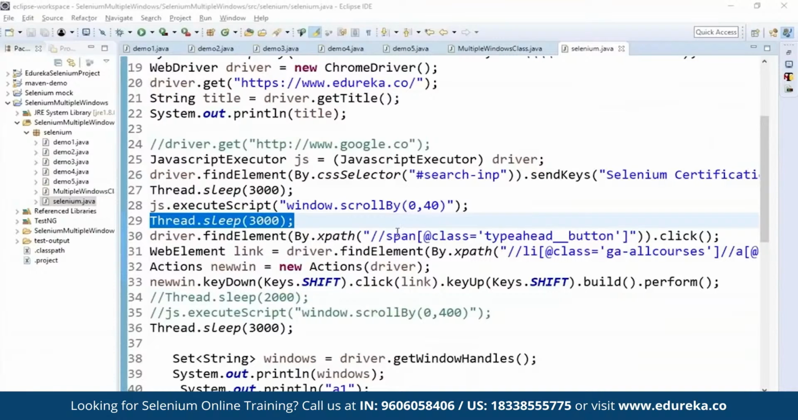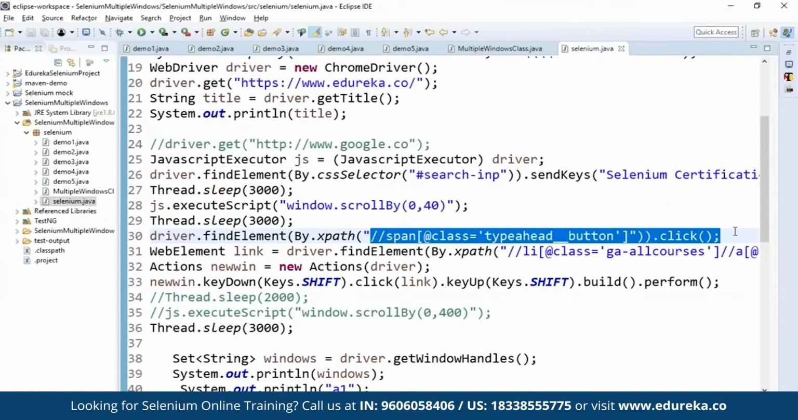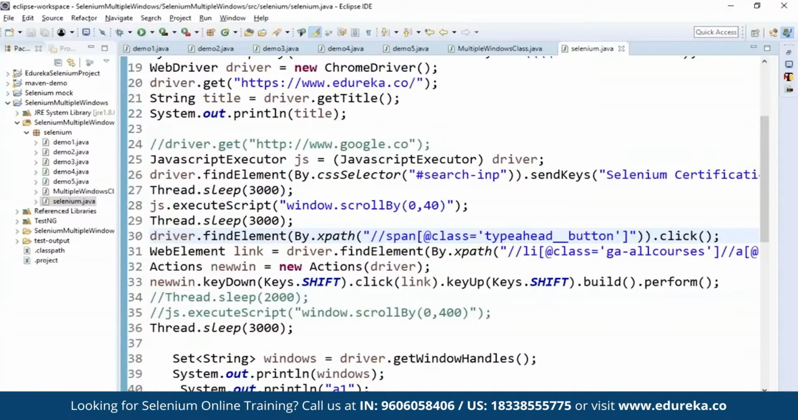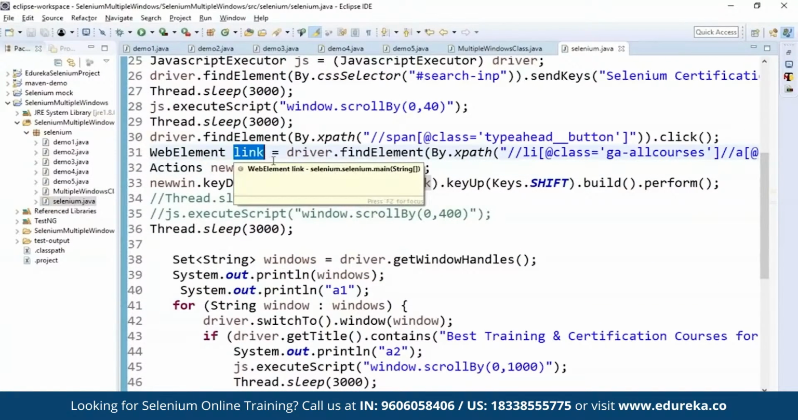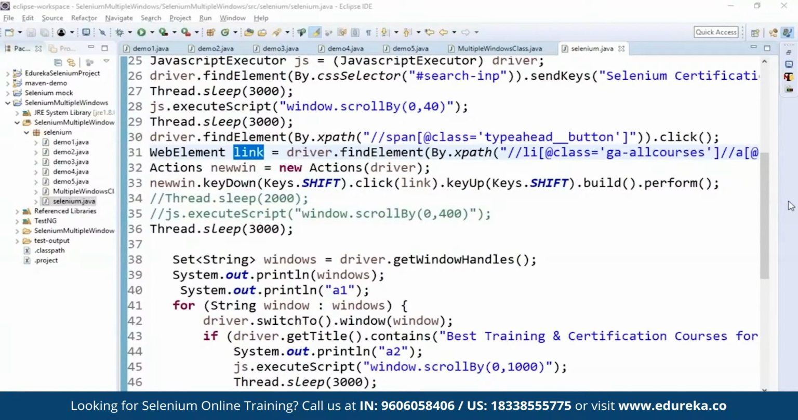You can see that this is already present here. The XPath is specified here and we are going to click that location, that is, we are going to click the search icon. And then we are going to find the web element called link using the element locators in Selenium, that is XPath. Let's get back to our web page.